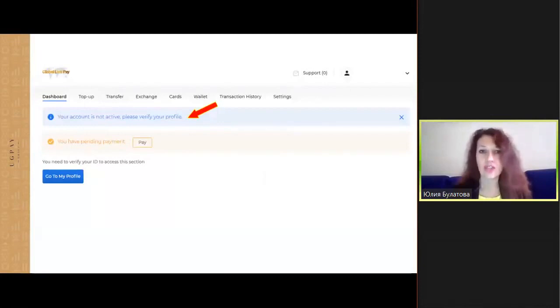As you see in blue, there is the line: your account is not active, please activate, verify your profile. Look, the process of registration is complete. Now we are in the process of verification. As you see, we have our back office in the Global Unit Pay system, but you cannot do anything. If you try to look somewhere, the system will give you a tip that your account is not verified. Go to your profile and verify.